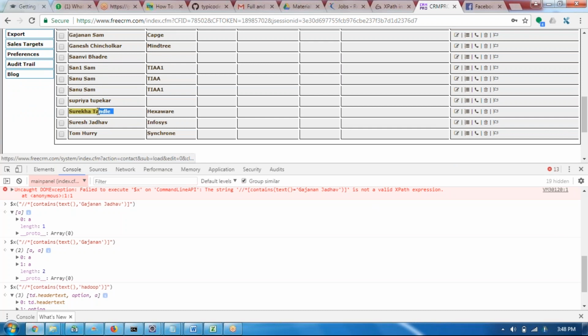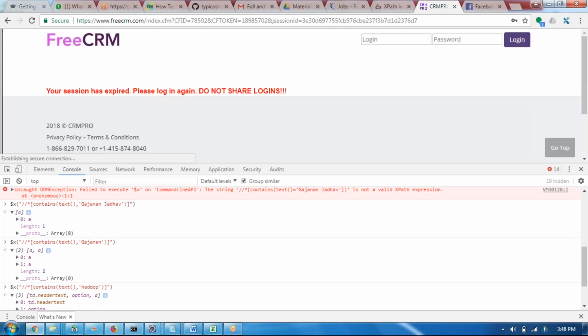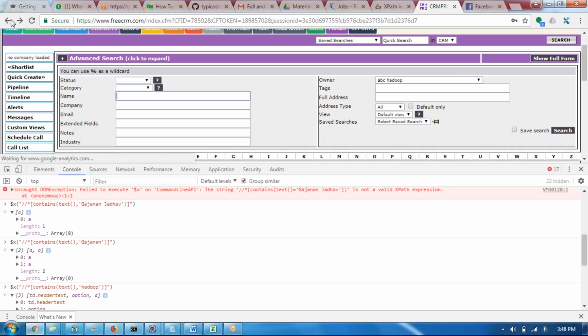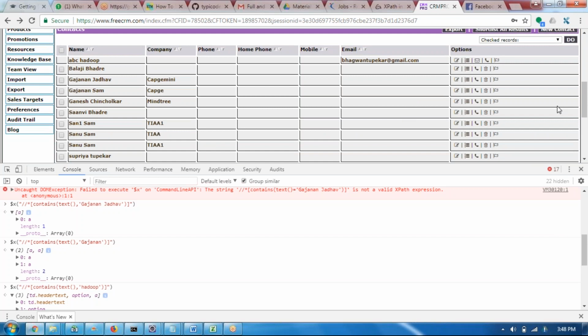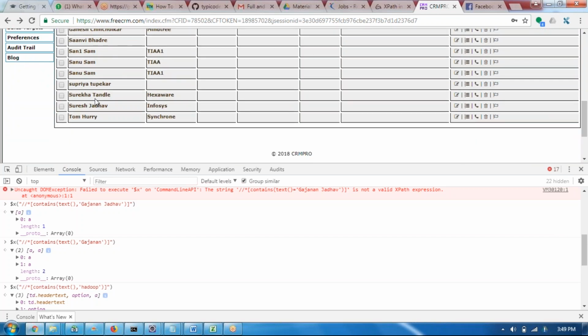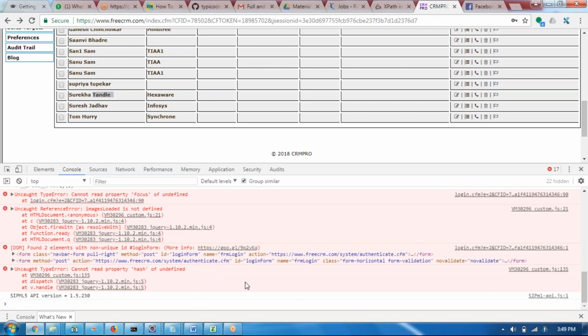Just let me change. So basically what I mean to say is that the contains method will be used when you know the partial text and you don't know the full text. In that case, the contains method will be used. It has the ability to find elements whenever partial text is given.